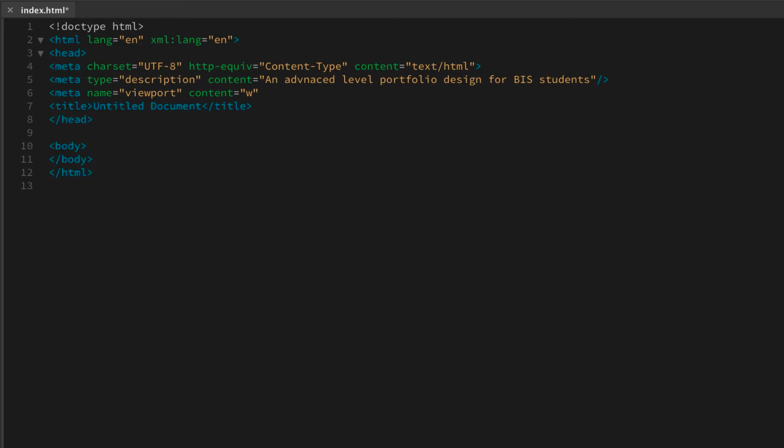Okay, and then from there you're going to hit the space bar and you're going to hit content, and in content you're going to type in width equals device-width, or hyphen, type in width, right, comma, initial-scale equals 1. And then after that quotation mark, hit the / and then the right caret. So you should see meta name viewport content width device-width, comma, initial-scale equals 1.